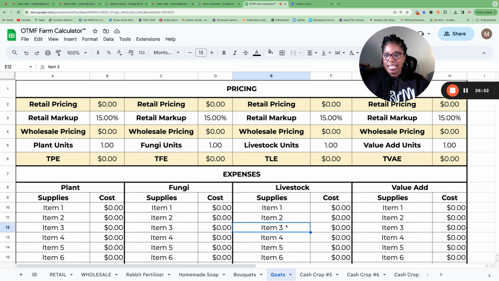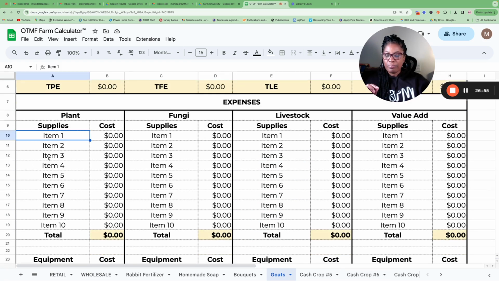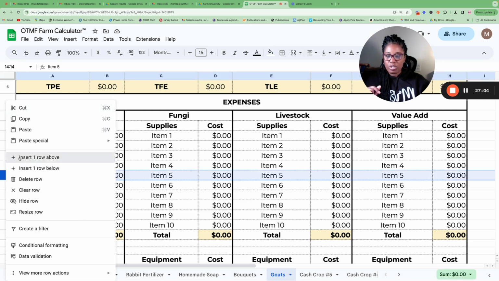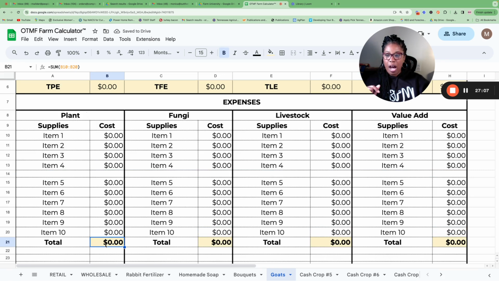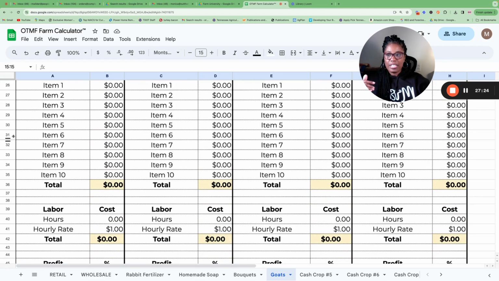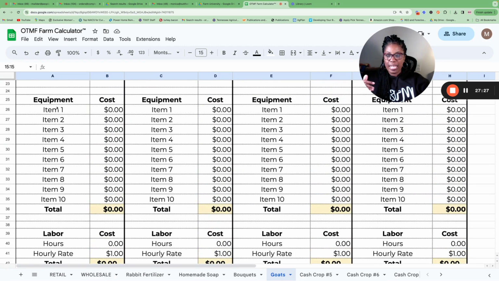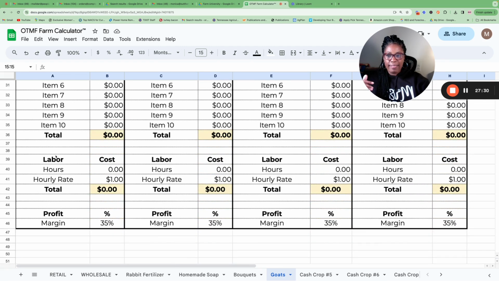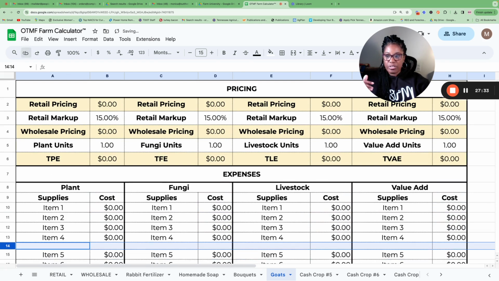And say you start working on this and you think, I need more room, I have more than 10 things that I need to put in this supply list, no big deal. Just insert a row, and at the end, in that yellow field, the total will automatically calculate all of those cells in between. So you can add rows to your heart's content. If you need to expand the number of supplies, same thing with the equipment, just add a row. Just make sure you add it somewhere in the middle. So that's how that works. And if you're going to undo something, just click undo.